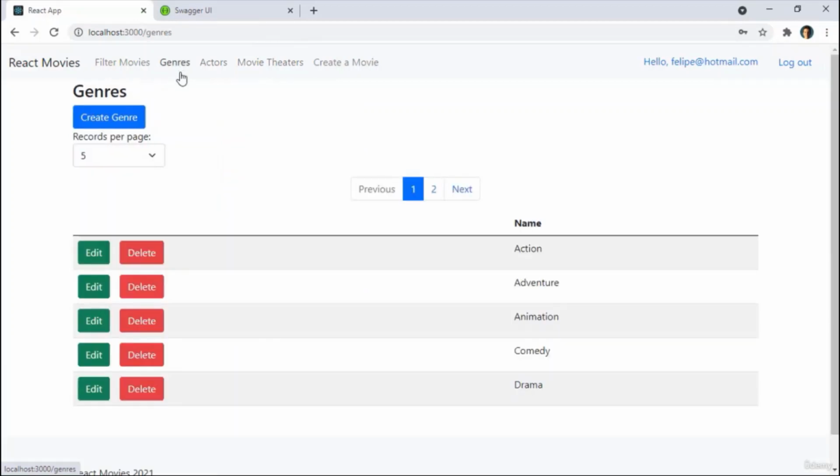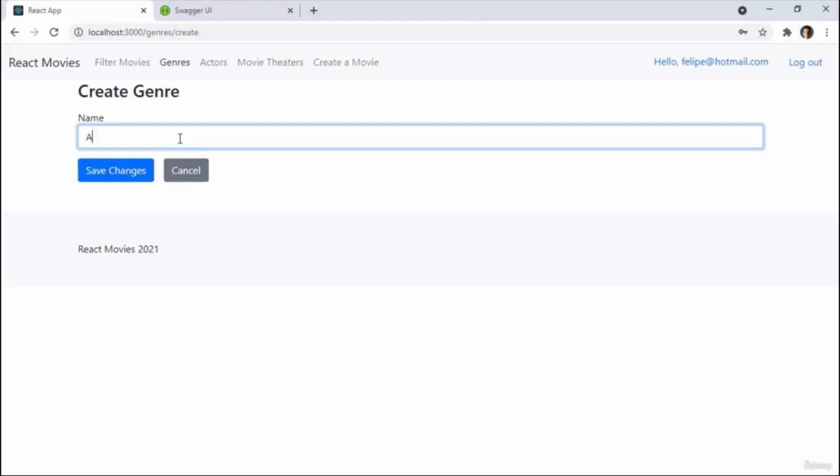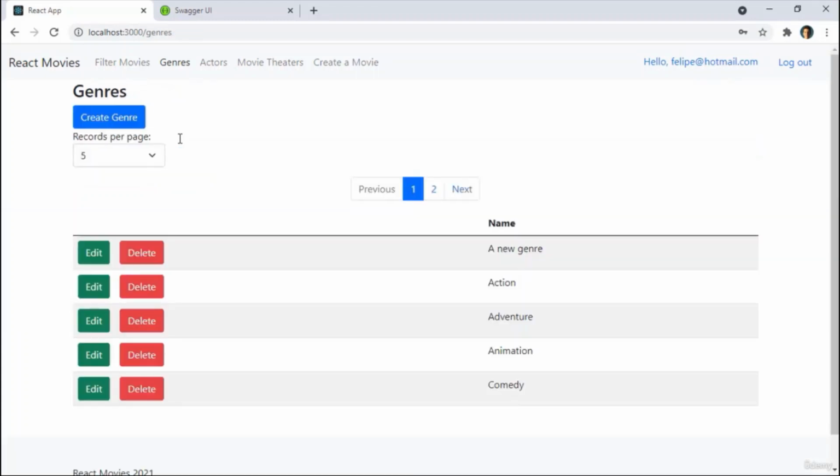Let me go to genres and let's see that I am able to come here. Let's create a genre, a new genre, enter, and as you can see I was able to create a new genre, and now I will say delete, delete, and as you can see I am indeed an admin. But as we just said, I cheated a little bit because I made myself admin by hand. Now let's learn how to do that by code.